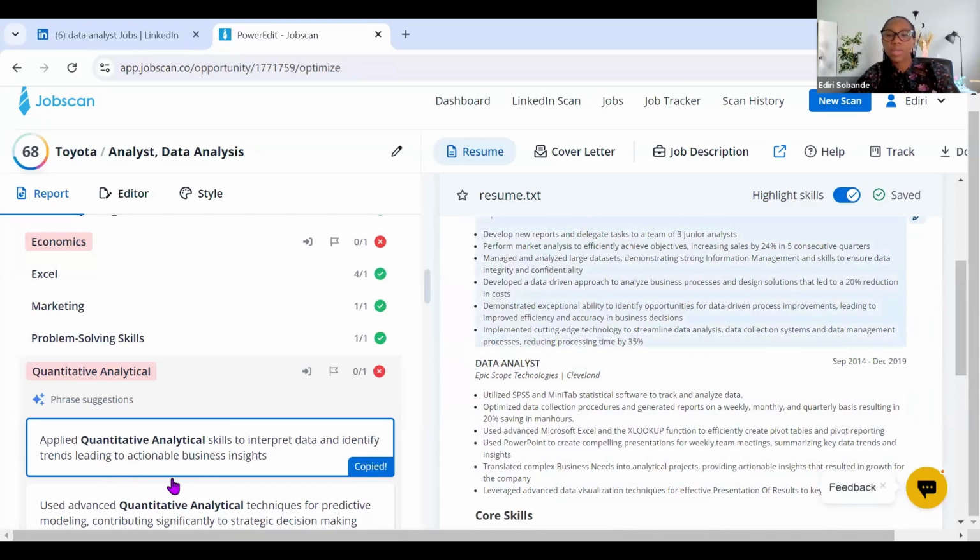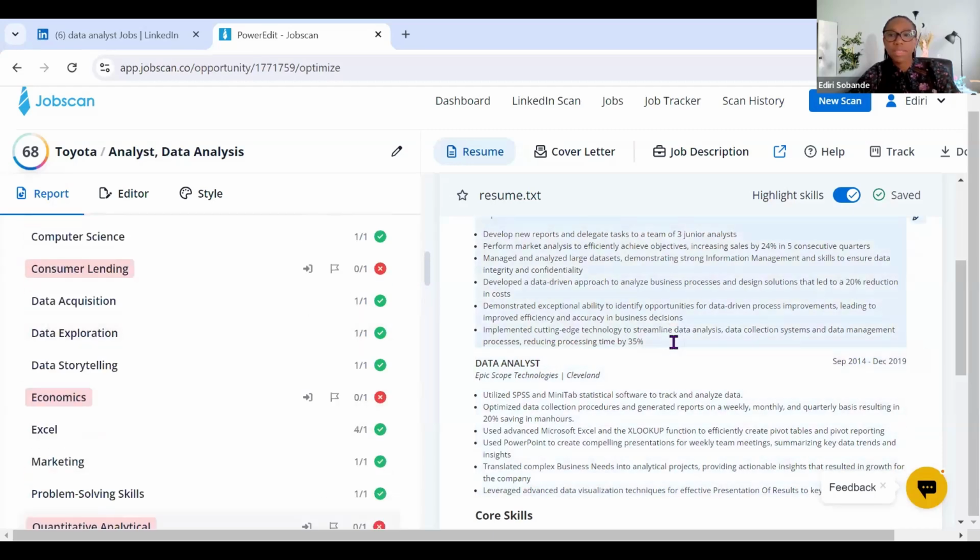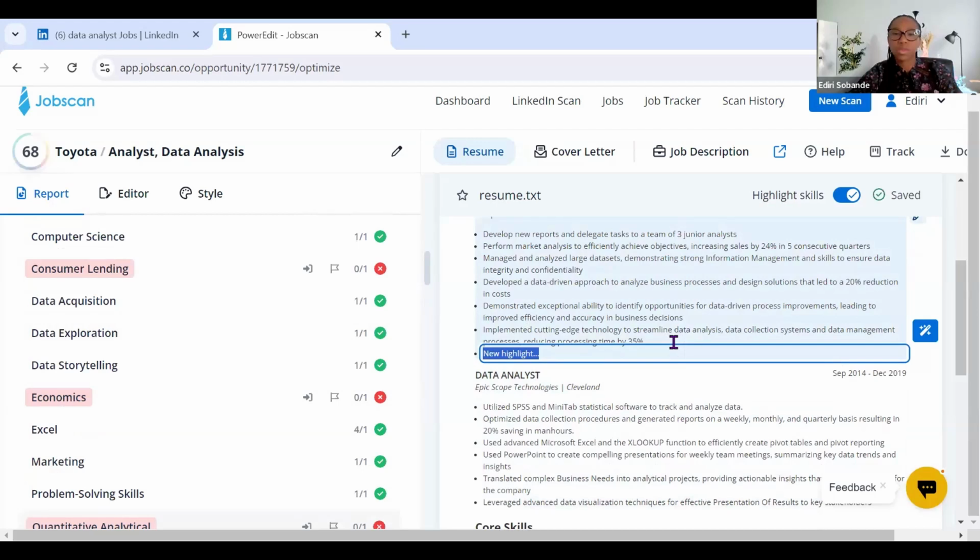So we can replace this because we need this keyword of quantitative analytical skill. So we can say implemented this, applied this, for data collection and all that. So we can use that, or let's put that here first. We'll think of what to do.